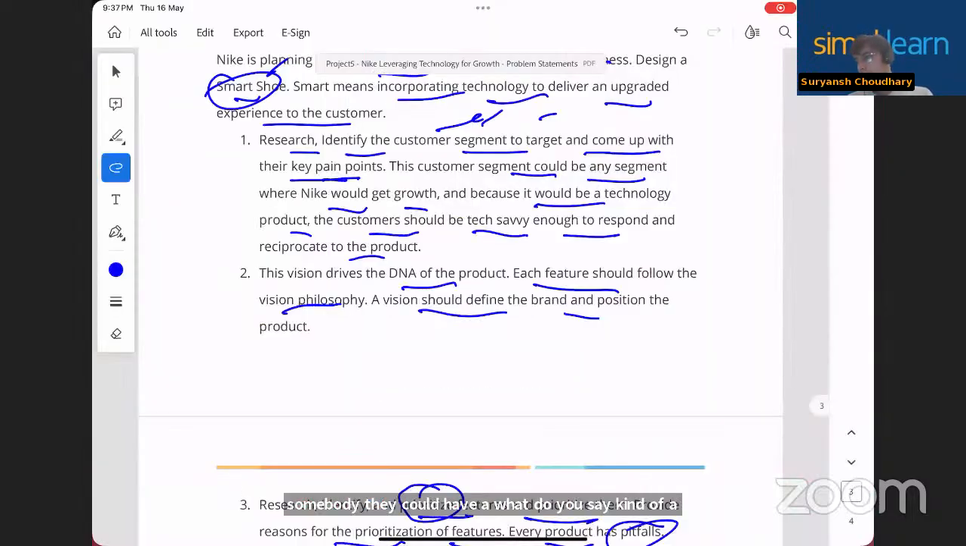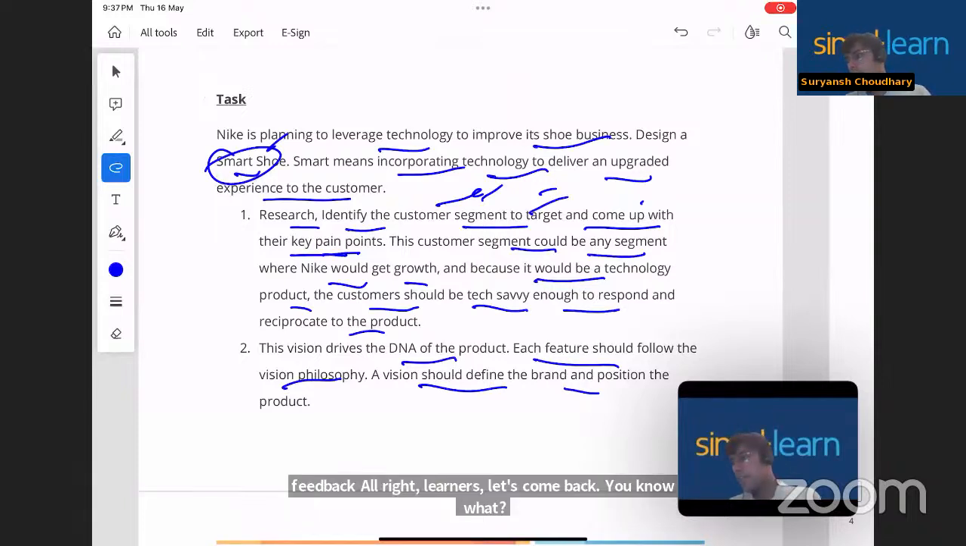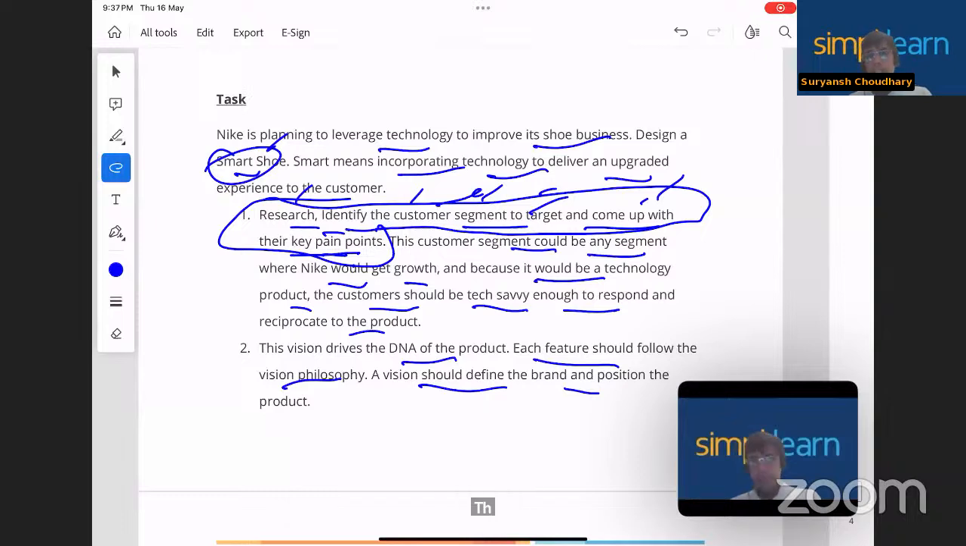All right, learners, let's come back. Research, identify the customer segment to target and come up with key pain points. Well done, learners. Many a time as product managers, you're going to see words like research, identify, come up with key pain points. These tasks are not something which will take a lot of creativity. For example, you clearly answered in a moment, whom do you think is Nike's customer audience? You clearly answered the key pain points faced by that customer audience.